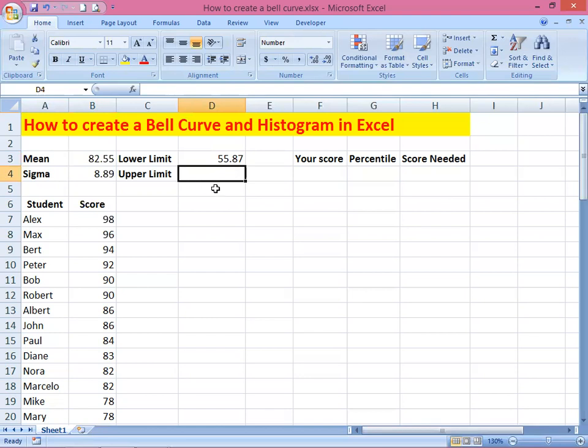Next would be the upper limit, so equal sign, and same thing, mean number, absolute reference, positive this time, plus 3, the deviation multiplied by the sigma, then absolute reference, enter. We get a lower limit of 55.87 and an upper limit of 109.23.